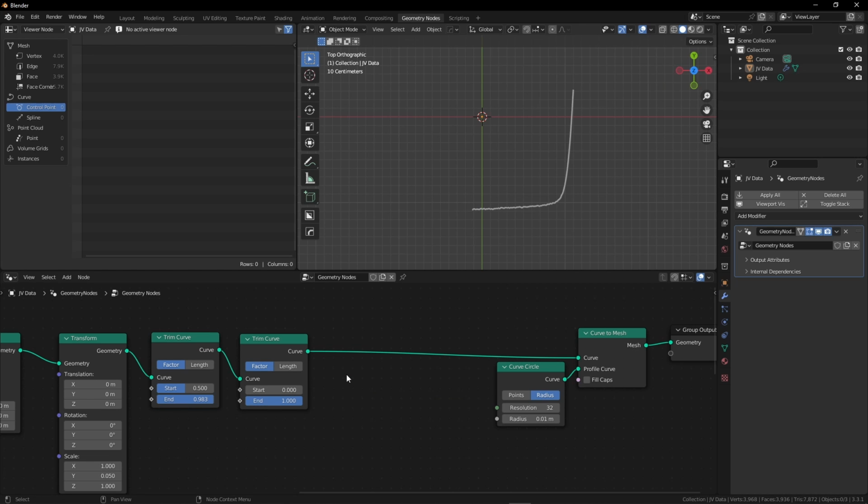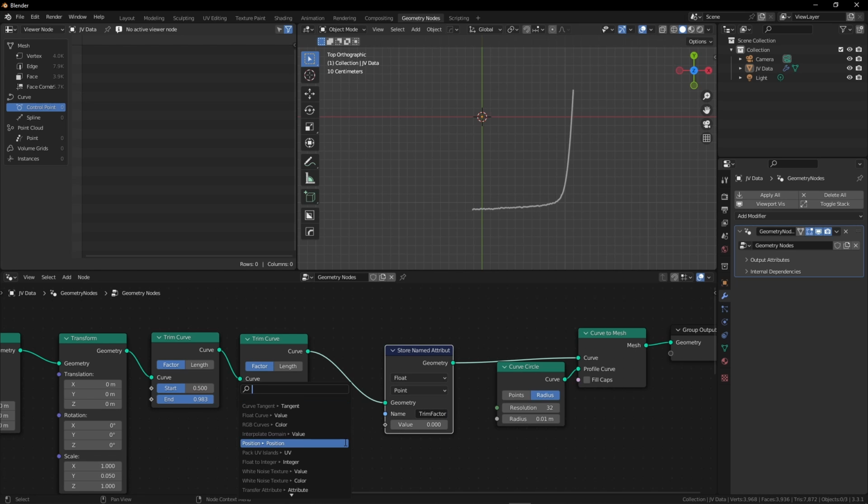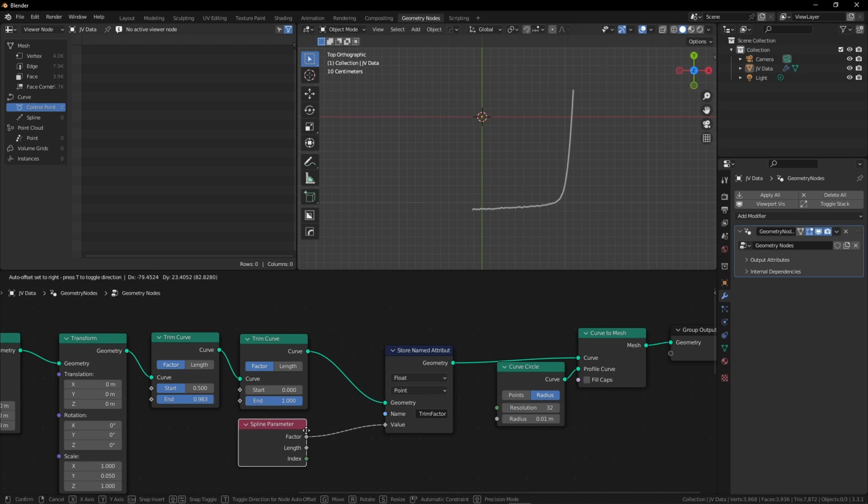I'm going to use this as the basic setup for some simple shading effects. We'll go ahead and from the trim curve, we're going to grab the node and we'll add in a store named attribute. I'll connect this into my curved mesh, and we're going to give this a name of trim factor. For the value, I'm going to grab this socket here, and I'll create a spline parameter node set to factor. Effectively, what this is doing is giving a value from 0 to 1 on either end of the curve.